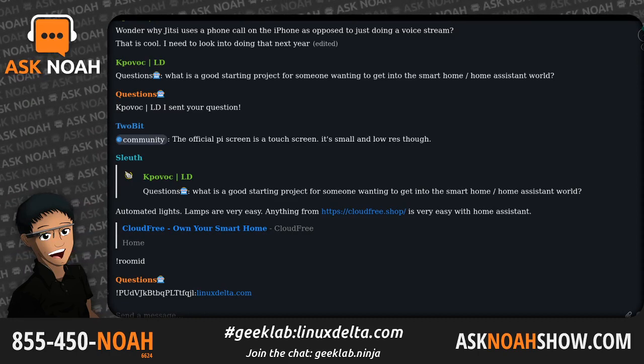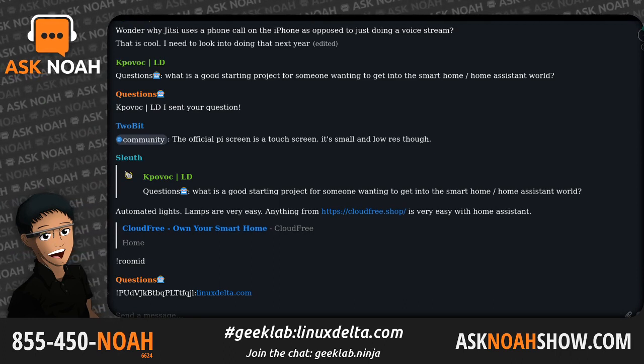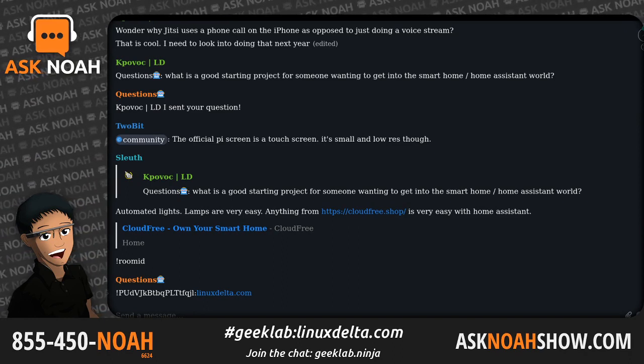So I like the physical control of it, but I like the idea of having an external knob or external button panel. If you have a suggestion, I'd be interested in hearing it again. I've used a Lutron one.